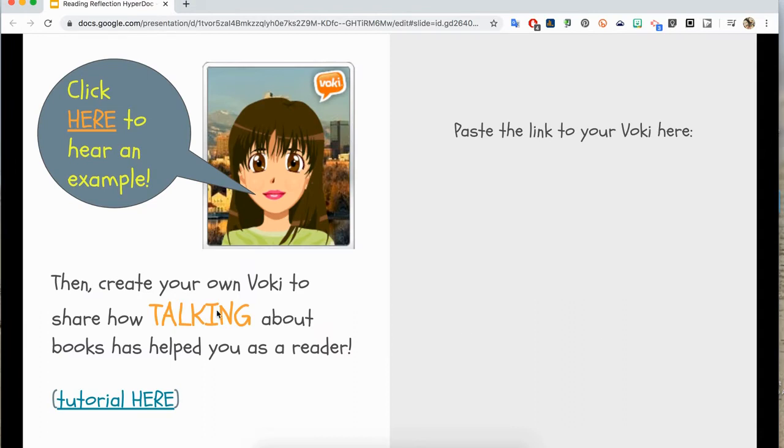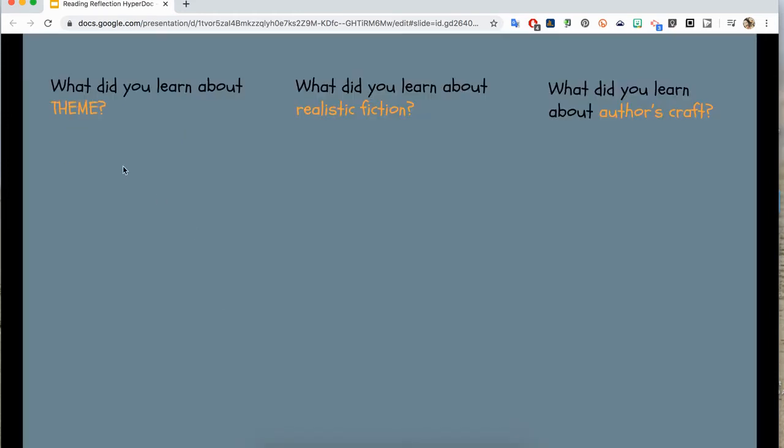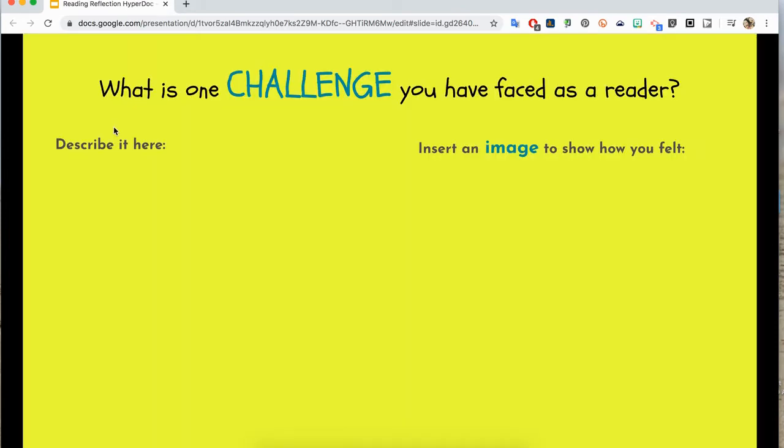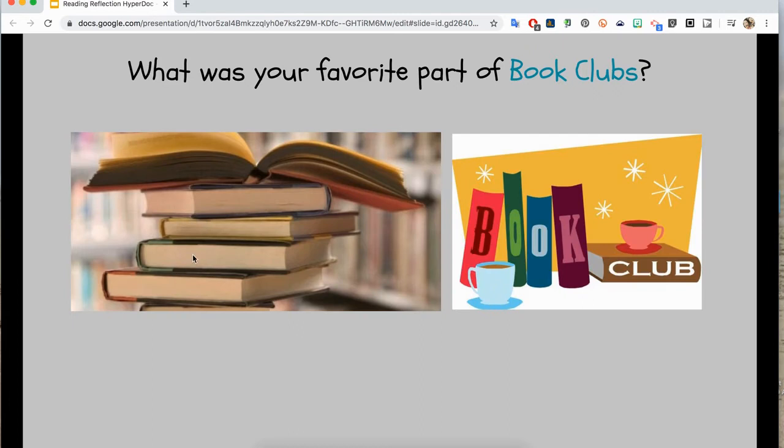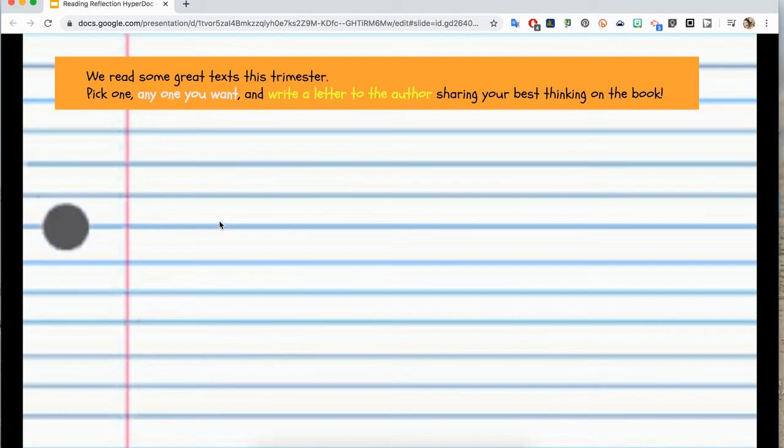Let's think about talking. Did talking about text help you as part of this book club? And here's where she can really drill down into the content standards. What did you learn about theme, realistic fiction, and author's craft, all of which were taught throughout the unit? What was a challenge that you faced as a reader? And then looking back at your notebook, what are you most proud of? So the students are encouraged to go back and look at the knowledge that they've curated and kept within their own notebook. What was your favorite part of book clubs? Thinking about book clubs, is that something that was valuable for you? Write a letter to the author sharing your best thinking work.